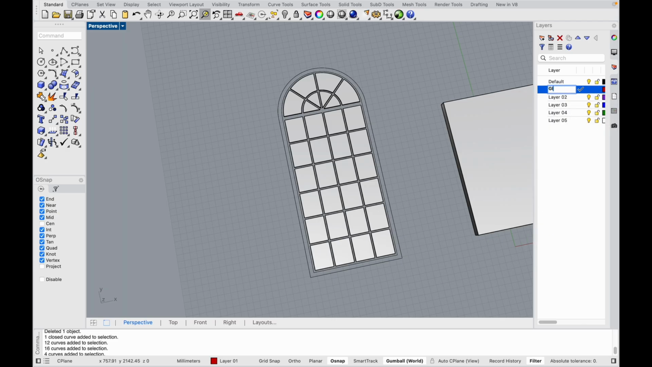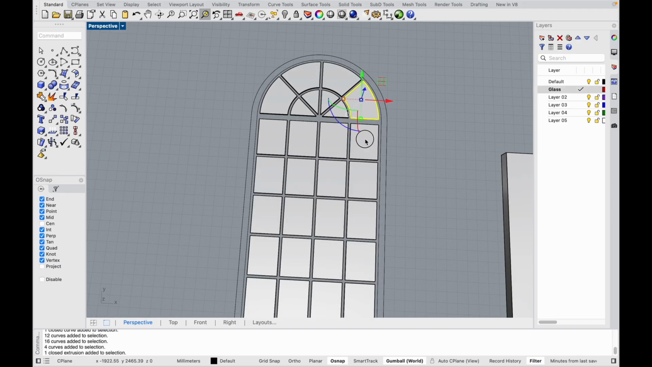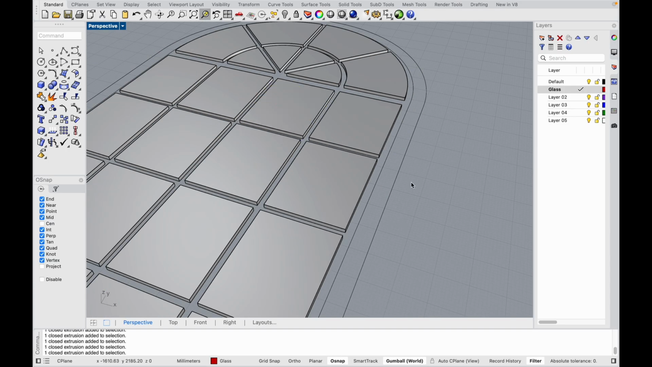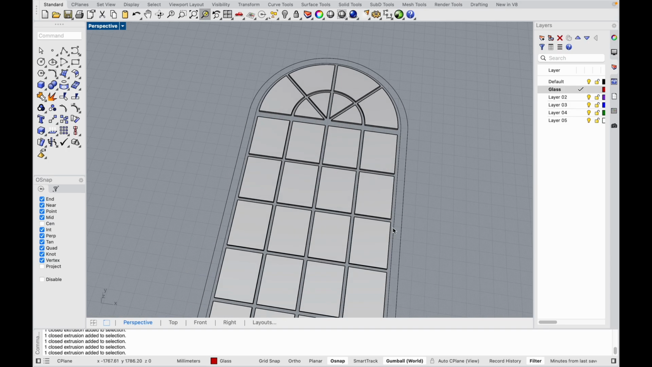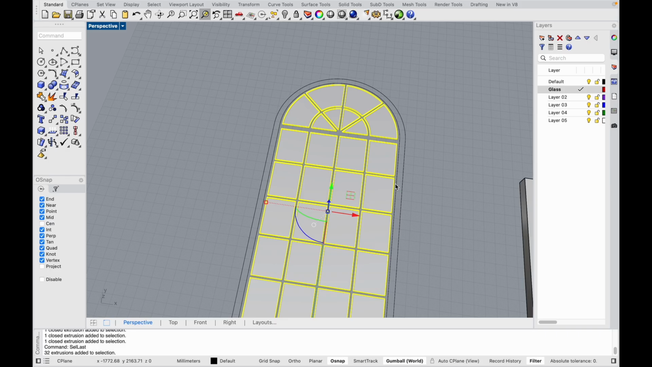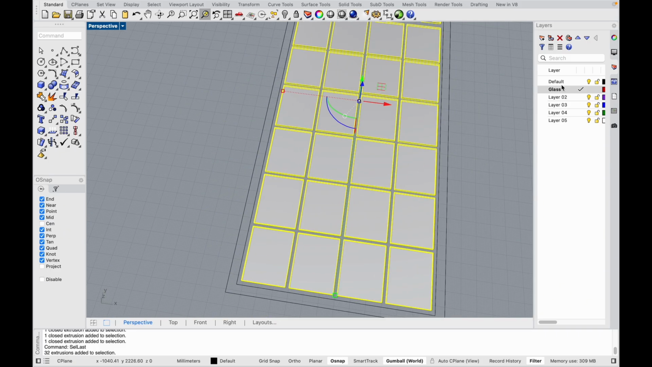So some layer which will be glass layer. And we need to select all these pieces, the surfaces that we have just extruded. A very fast way to select all geometry which we have just created is to use the command SelLast. SelLast means exactly select last created geometry. So type in SelLast and we have selected all of them.